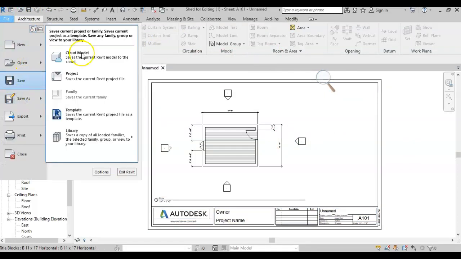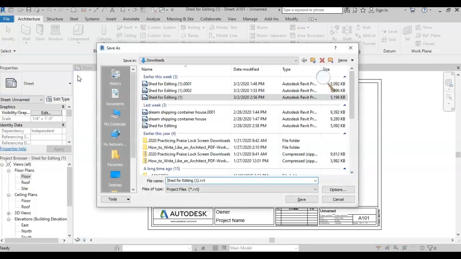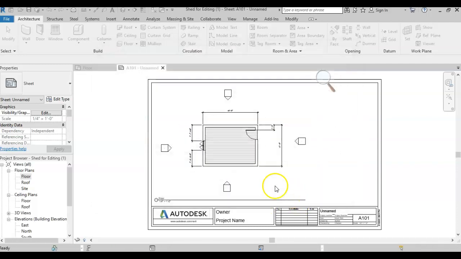I'm going to do a File, Save As, and I'm going to save it as a project. I'm going to leave it Shed for editing, Revit, File, and then click on Save. That was a click on Save, in case you couldn't hear it over the binder.